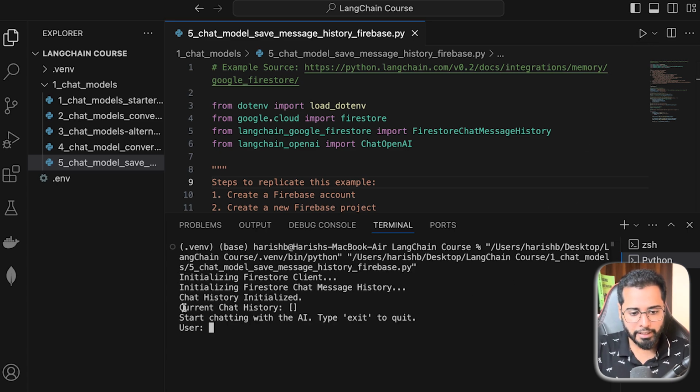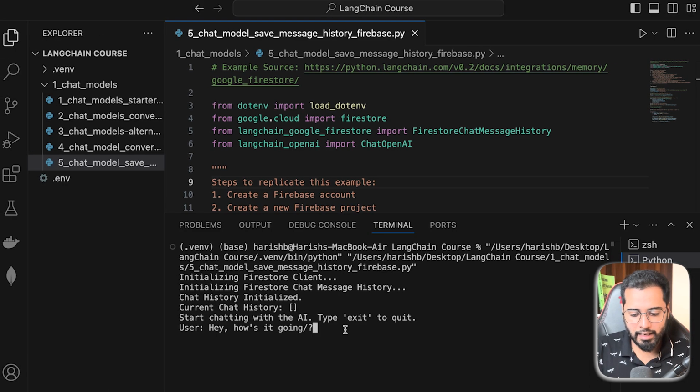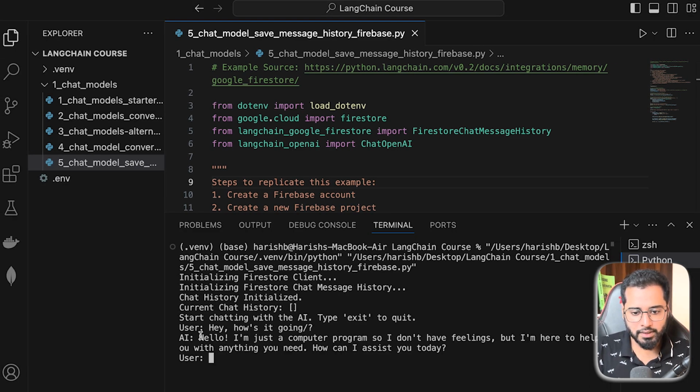So I'm going to run this file. So we have a message prompting the user to type in something. So I'm going to say, let's say, hey, how's it going? Right? It's very simple. Before I press enter, let's actually go to the Firestore. And you can see the database currently is empty, right? So let's come back. So if I come back and if I press enter, you can see that the AI responds with a very simple message, right?